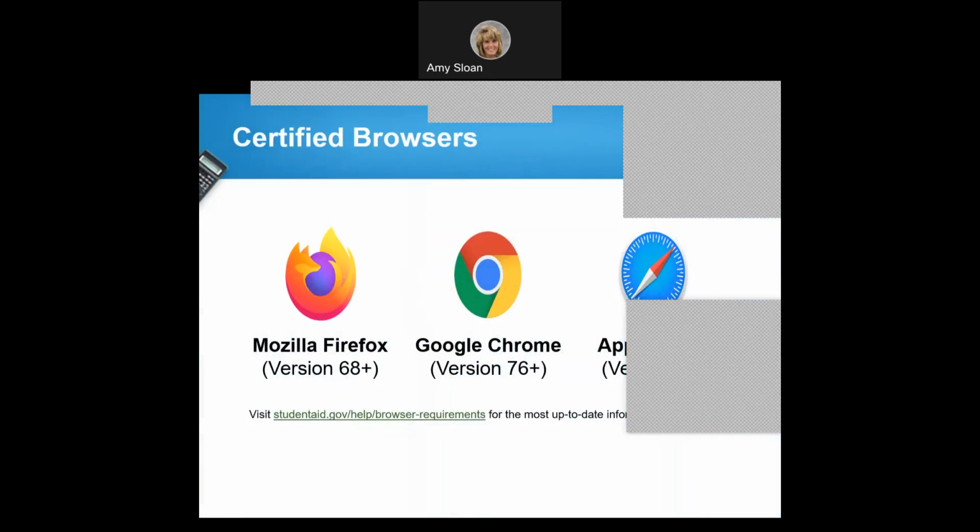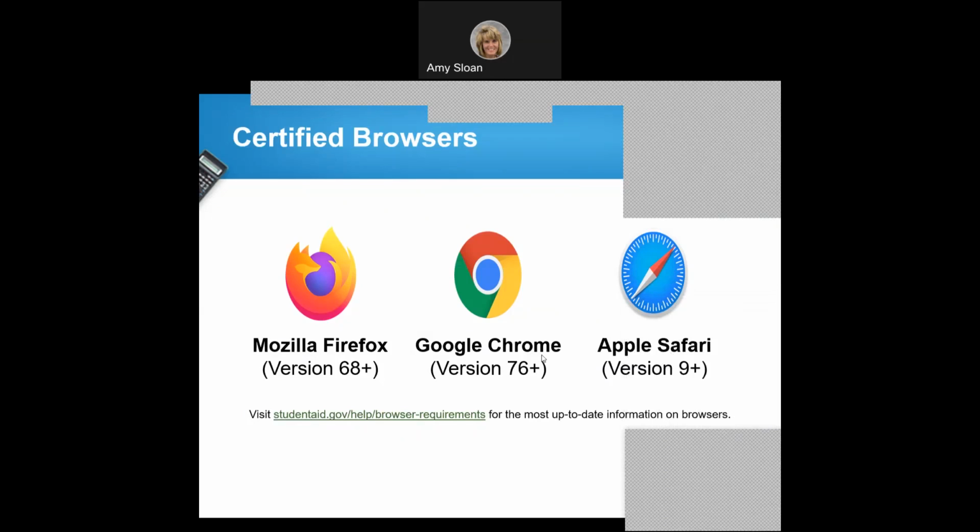These are the certified browsers that the Department of Education recommends that you use to complete the FAFSA form. So if you're having problems when you're attempting to do it, maybe make sure you're in one of these browsers, and hopefully you won't.